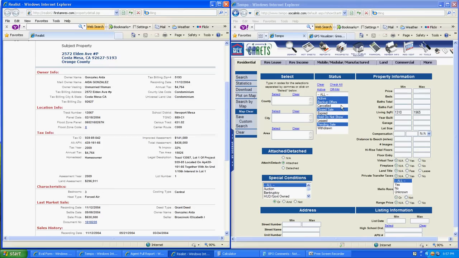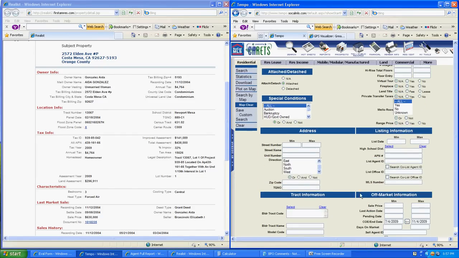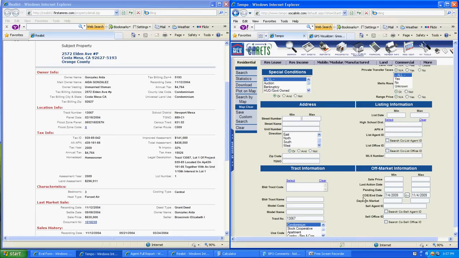These are the statuses I want: active, backup, close, hold and do not show, and pending. These are my limits. So this was the subject square footage, 80% of that. This is 120% of the subject's square footage there. Okay, I went 120 days back. I selected condominiums. And right here, tract number.